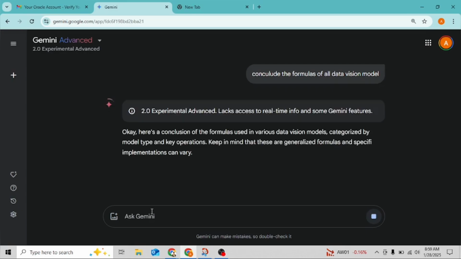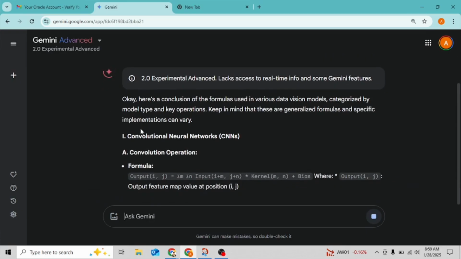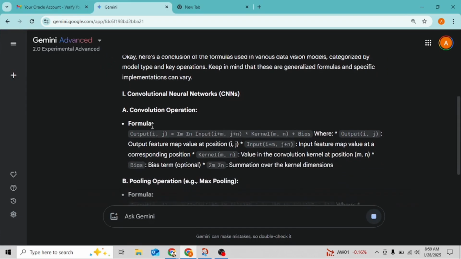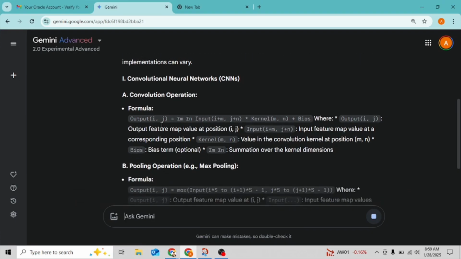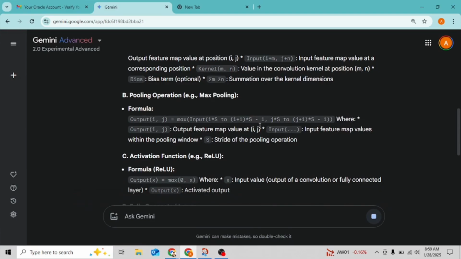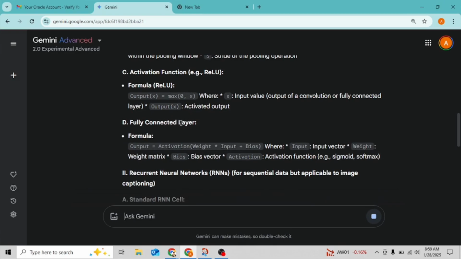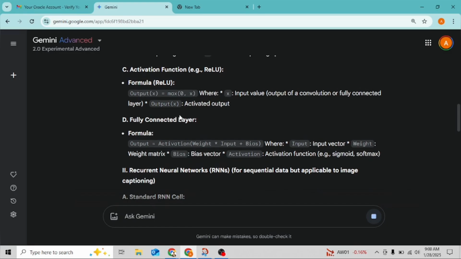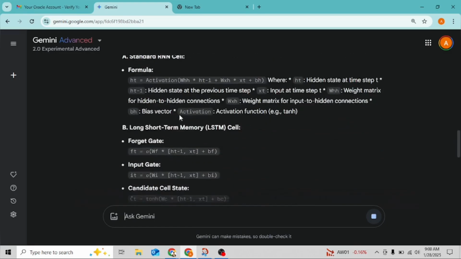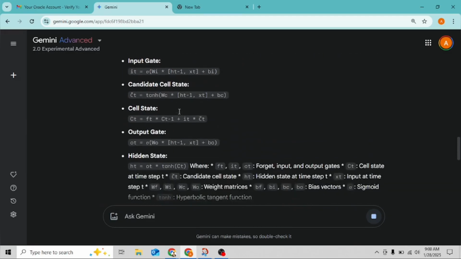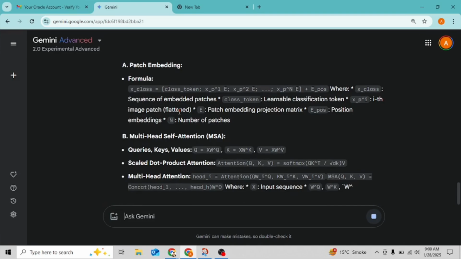Now it gives us all types of formulas we have to use in data vision models. The convolutional neural network is the most important and prioritized one. After that, the pooling operation, which is the max pooling, and after that you can see the activation function and the fully connected layer. All these formulas are used one by one, and it gives all these things in a detailed version. Okay, so these are all benefits.